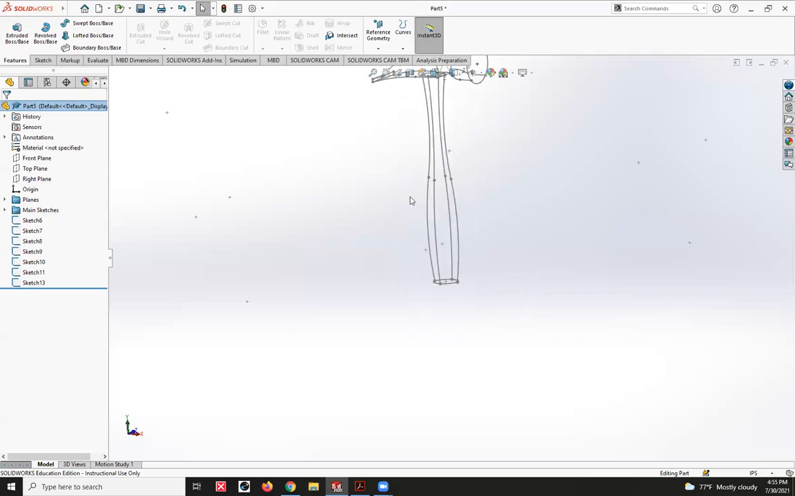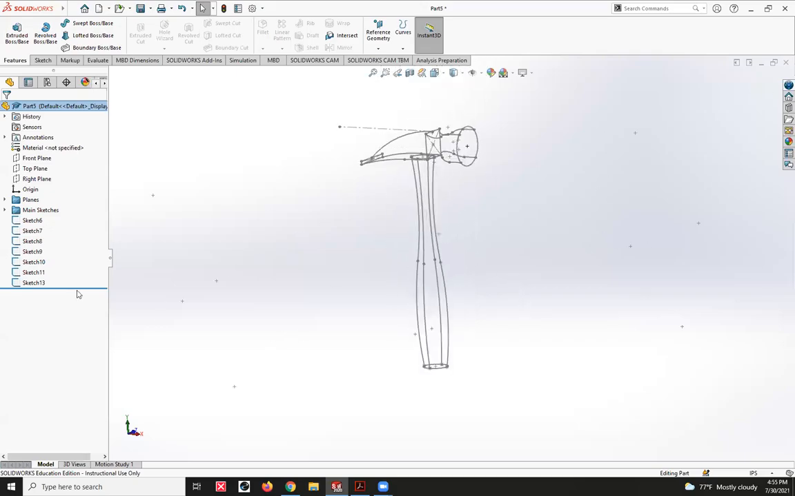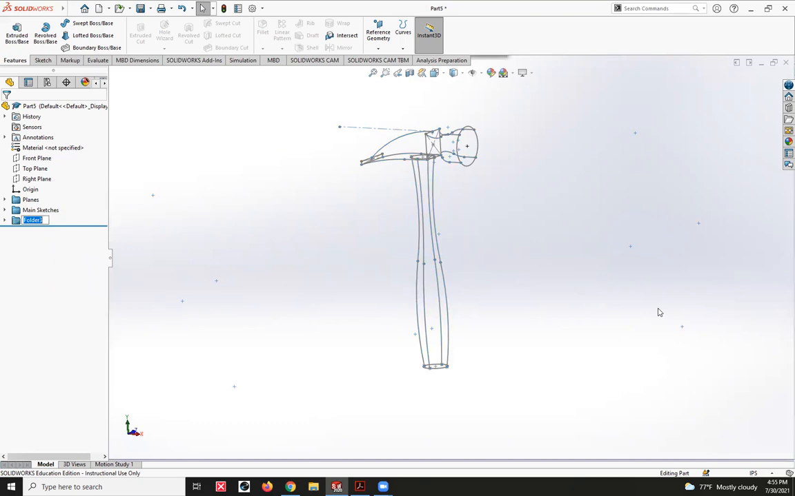All right, this is the last video to show you how to finish up this hammer. First, I'm going to add all of these sketches, which are my guide curve sketches, into a new folder. I'm just going to say guides, something like that. And then I can start creating these lofts.